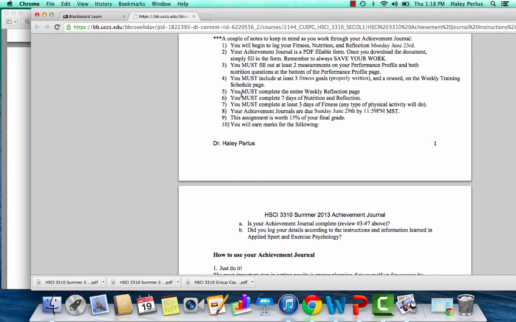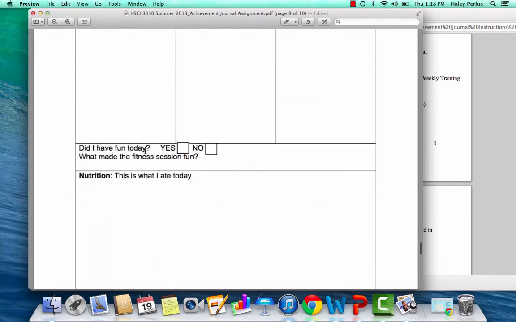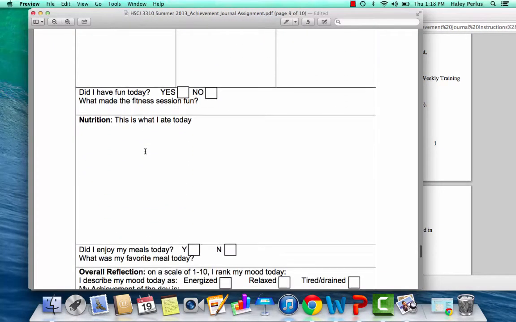Number 6, you must complete 7 days of nutrition and reflection. So let me be clear. Even though you're only doing a minimum of 3 fitness days and recording, I want you to record all 7 days of your nutrition and your reflection. So if we scroll back to the journal, you'll see that there are 7 pages that look just like this.